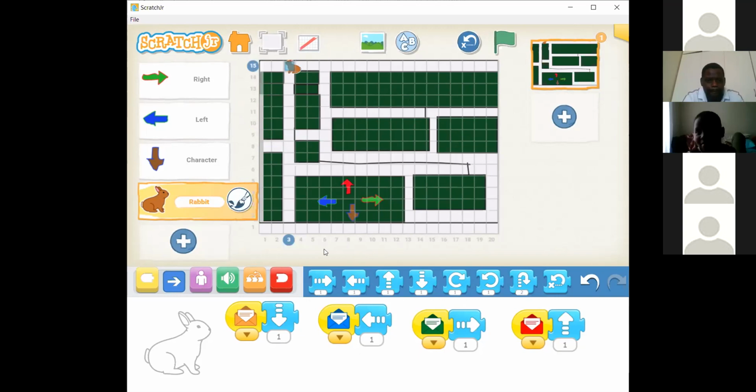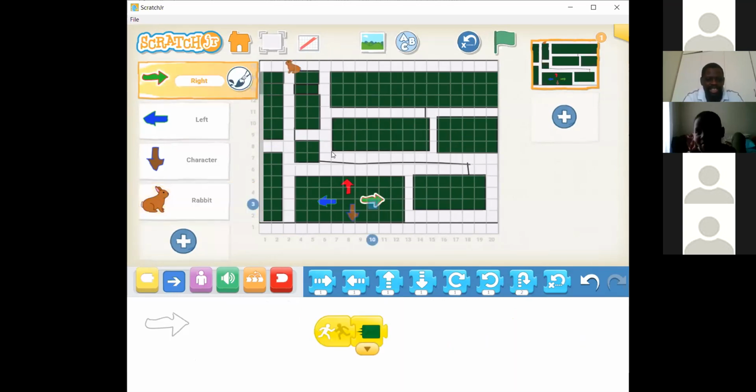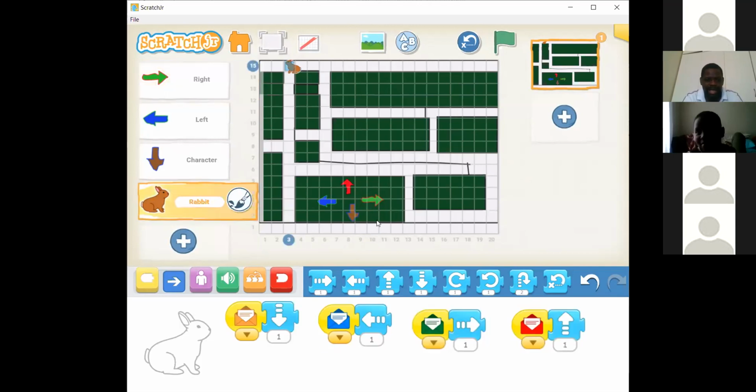Okay, let's change this right arrow and give it another message color. Let's try and use yellow. And then I'm going to come back to the rabbit now and say when it receives the yellow message. I'm going to remove the green because it was moving.